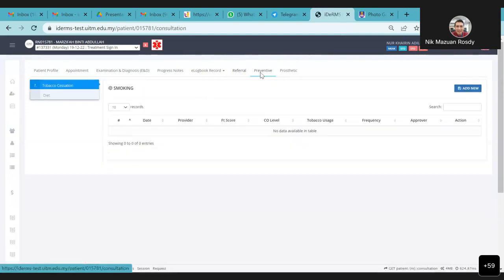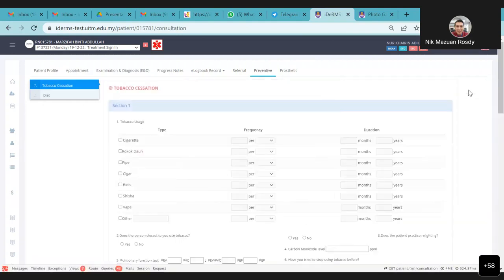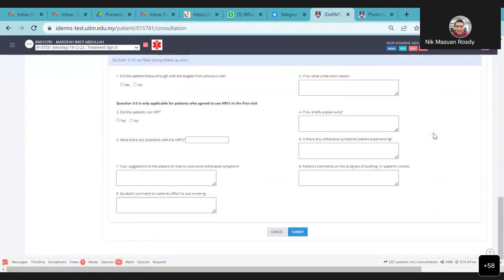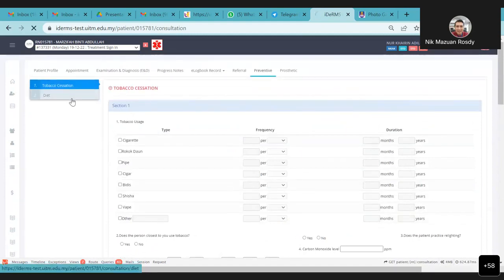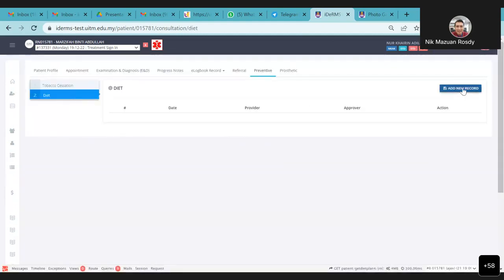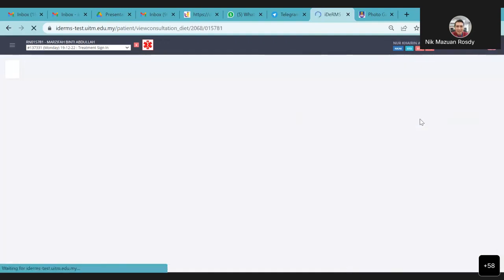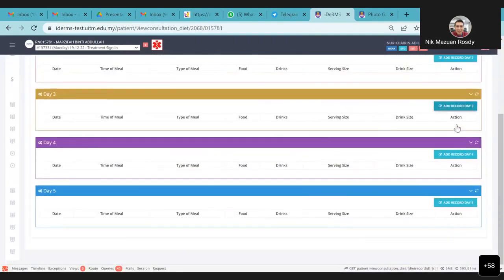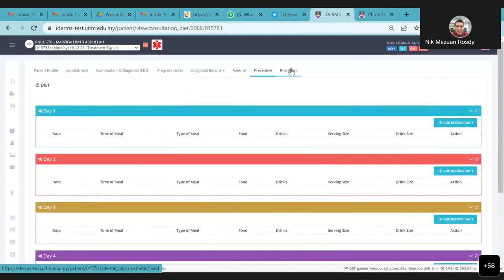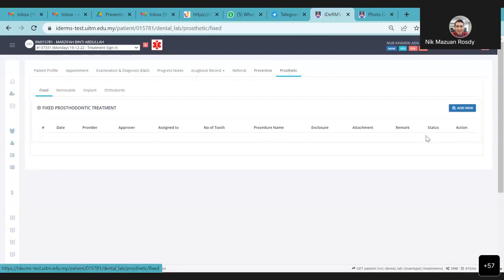Preventive will be taught by your lecturers in community dentistry. So they have tobacco cessation and they have diet. For tobacco cessation, you can fill out this all the way. Please do play around later. And diet. Okay, add diet. This one you can view. So you have to fill up day 1 until day 5. That's the diet. Okay, we have not launched the prosthetic yet. Later on, we will launch. You need to use this prosthetic form to send your lab work to the lab.